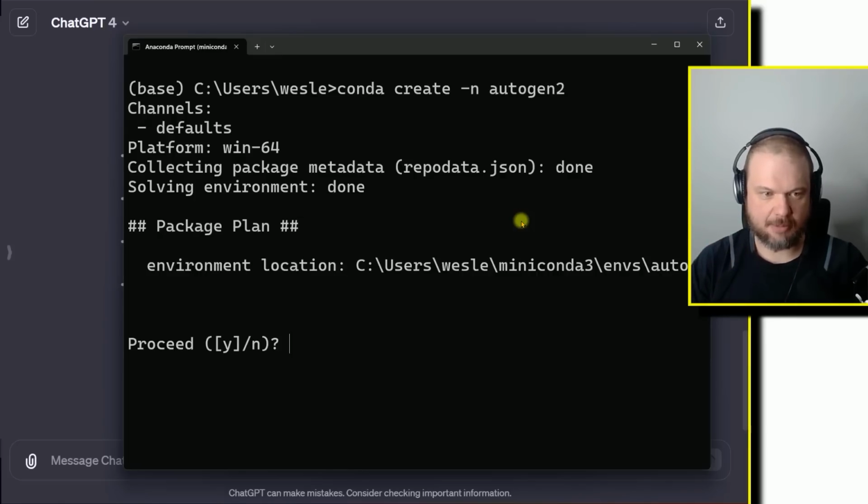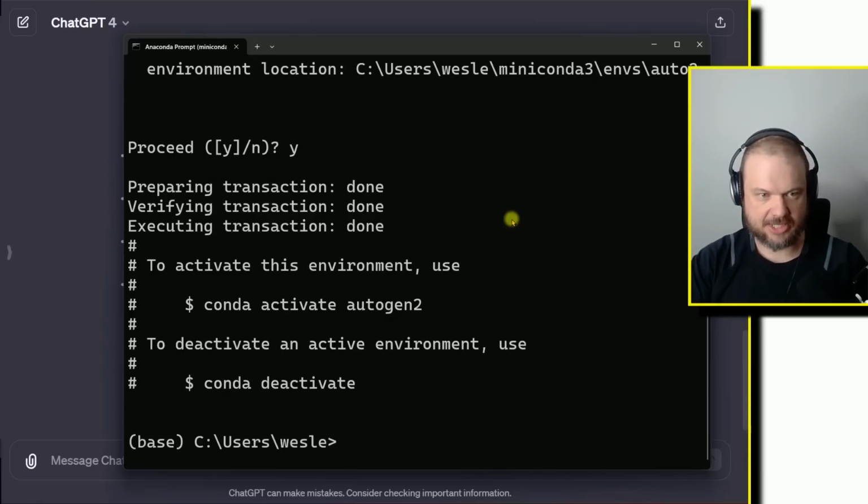It starts creating that environment. It says, do you want to proceed? Yes. And there it is. So it created the environment. It says to activate this environment, use, and it gives you this command, conda activate AutoGen 2, which you can just copy and paste in there.